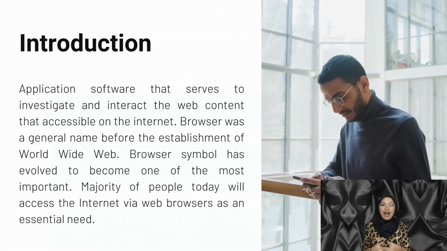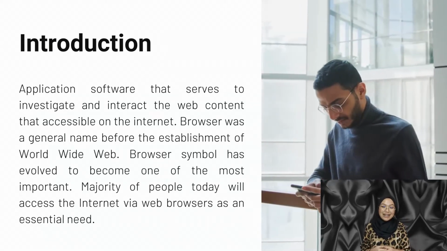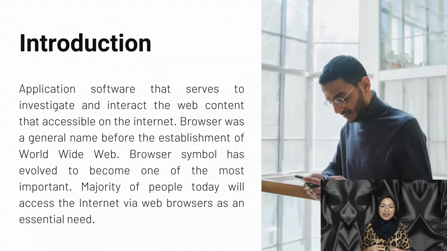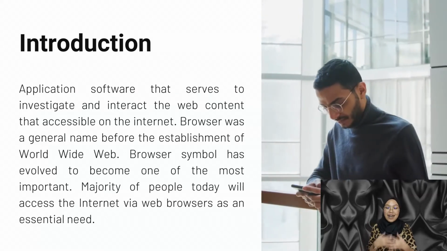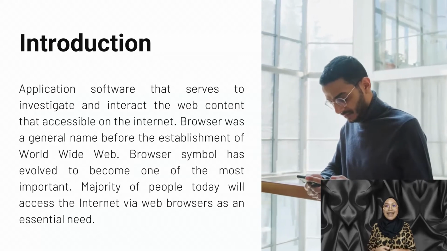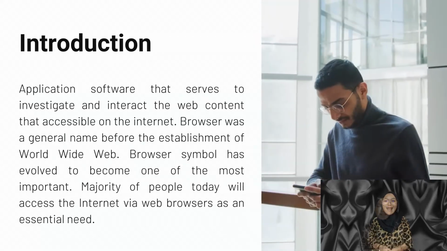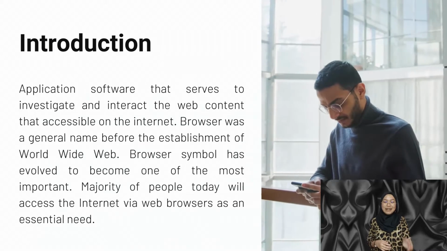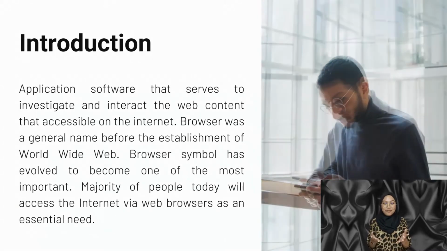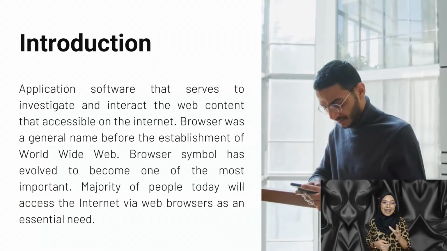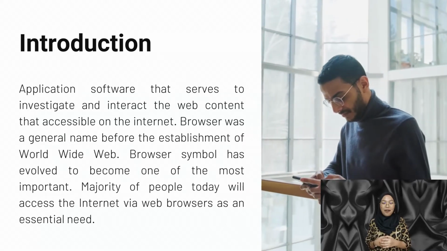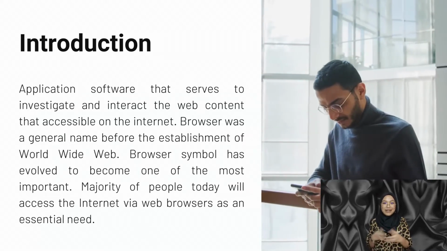Before the advent of the World Wide Web, the term browser was used to refer to the internet user interfaces that allow us to browse, navigate through, and read the text files located on the internet. However, the majority of people now access the internet using their favorite web browsers. As evidence, we can see that it is an essential need in how people go about their daily life.